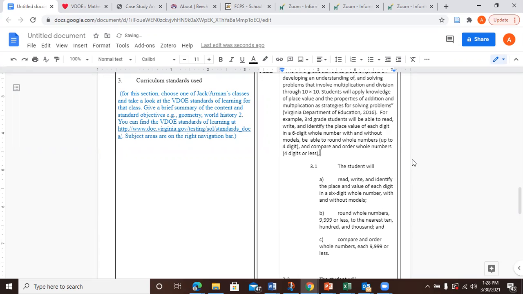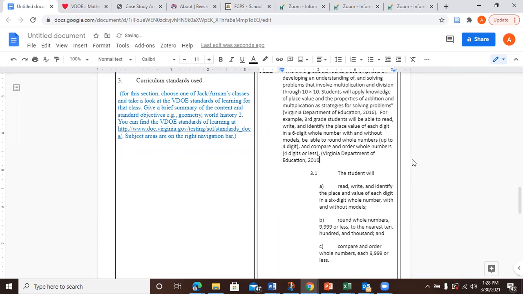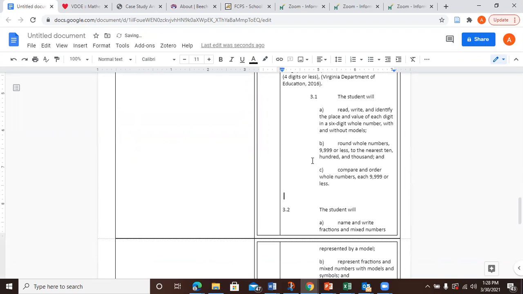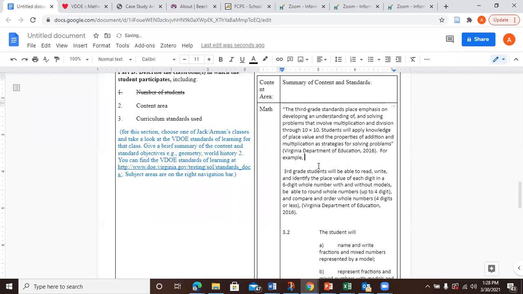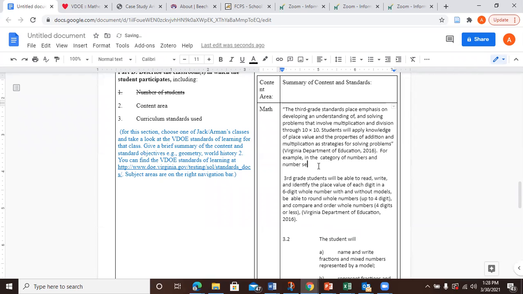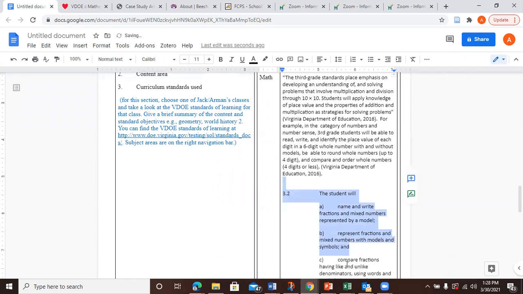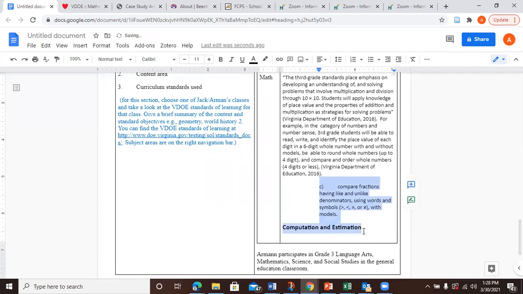And again, this is a citation because again, this is from that site, okay? So for example, in the category of number sense, third grade students will. Okay, so that is really what I'm looking for.